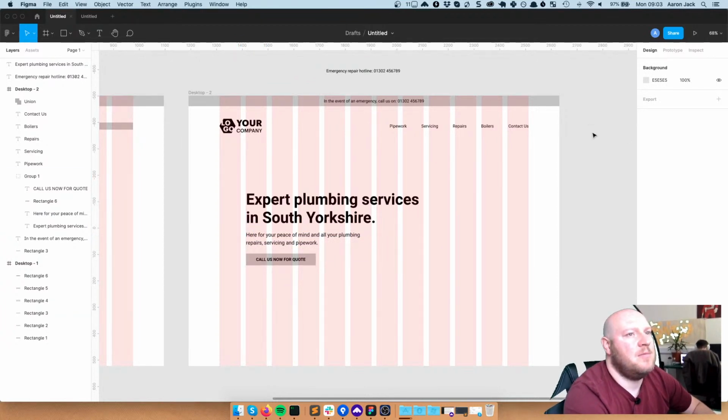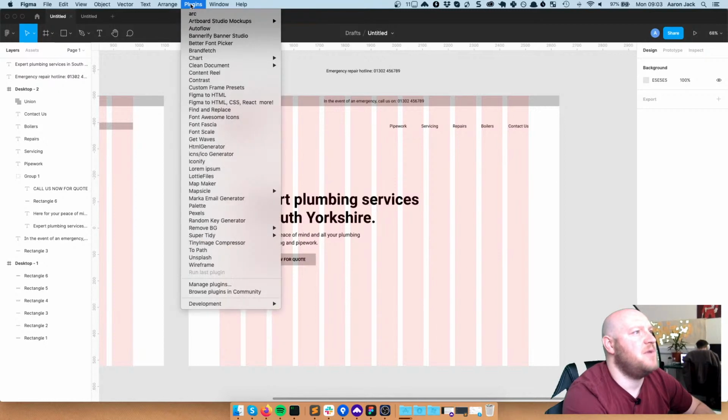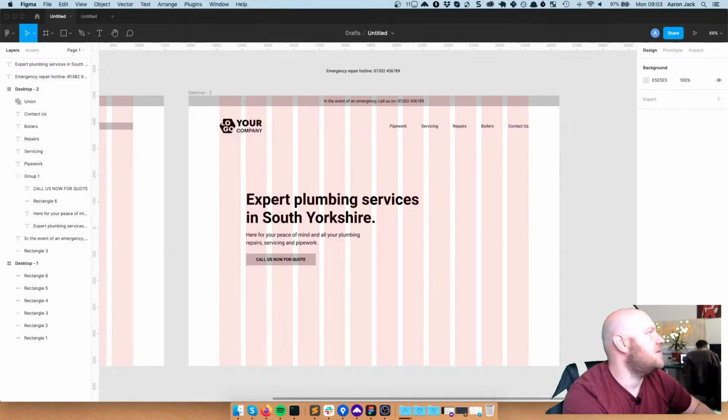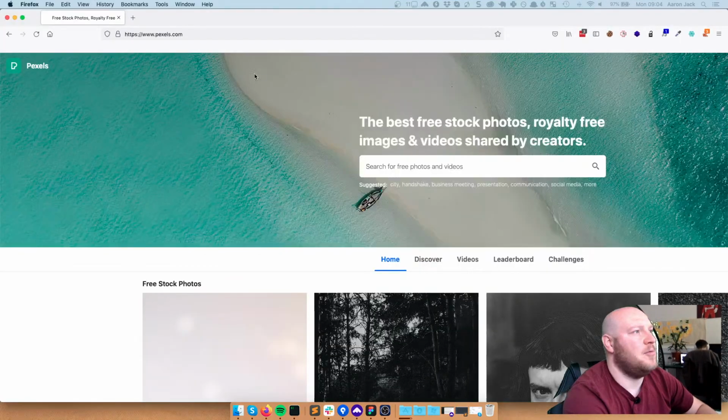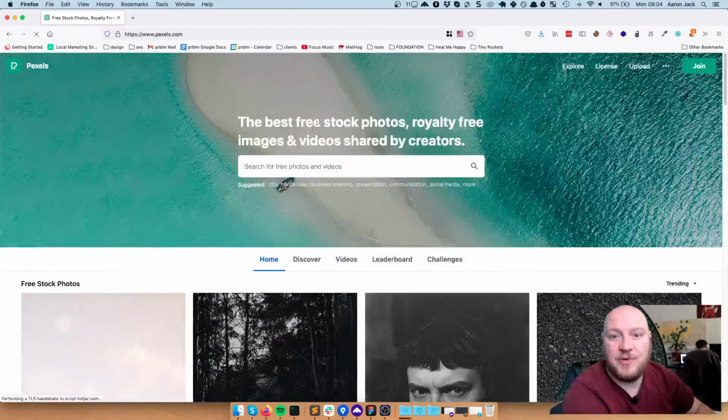So in Figma we can actually look for some images inside Figma. It's sometimes a little bit finicky though. So there are some websites that you can check out. One of them is called pexels.com, where you can download totally free stock images. Most people know about these, but if you don't, it's useful to know.